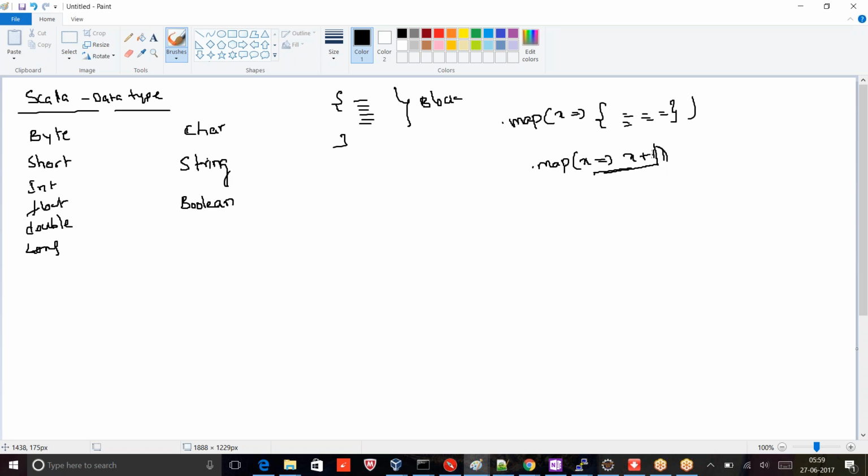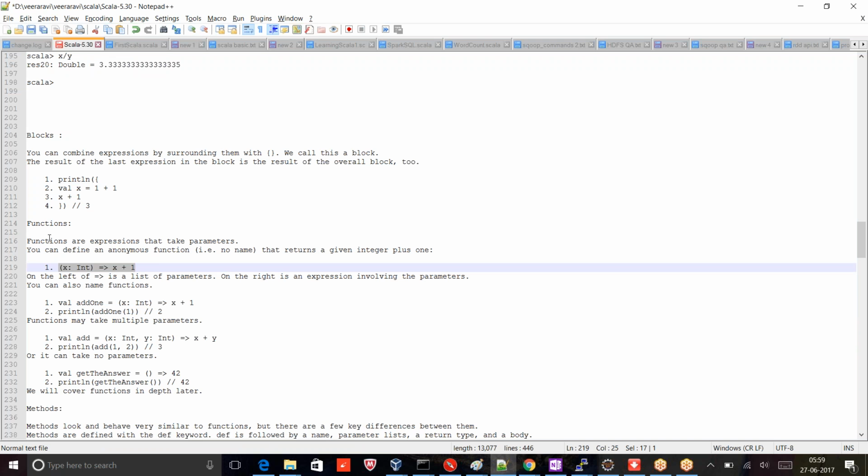This is called an anonymous function, right? It's not an expression, it is an anonymous function. But here we can also call it an expression. So functions are like expressions. Look at here. The functions are like expressions that take in a parameter. Anonymous functions. There won't be any name for it.